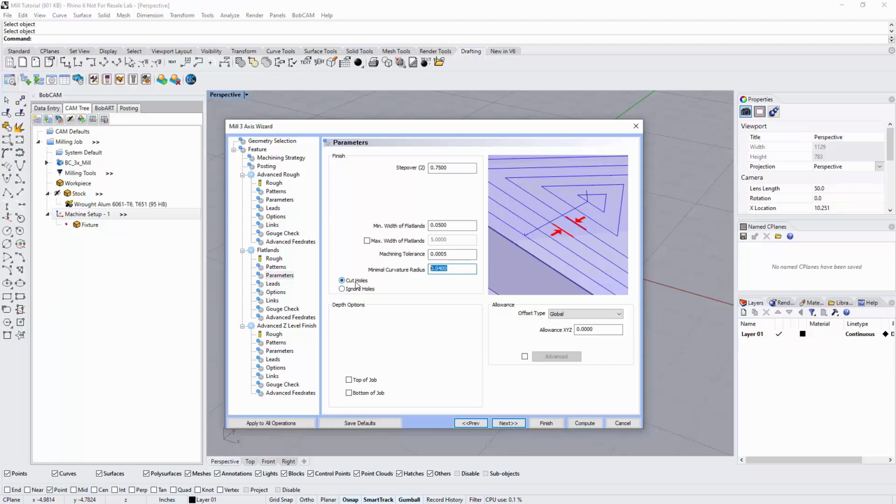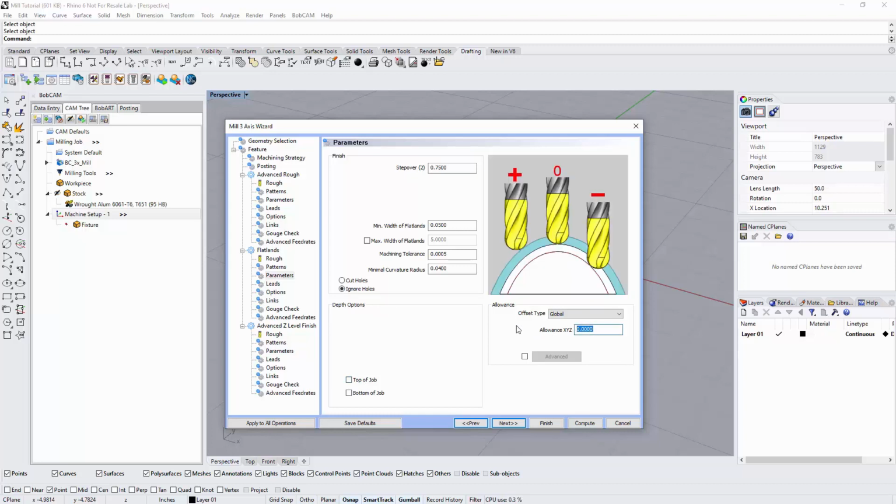We're going to tell it to cut holes or ignore holes. Doesn't really matter. The tool's too big to cut any holes anyway. Right here we have our top and bottom of job. We're not limiting this. This toolpath only cuts flat areas. And then we're not going to leave any allowance because we are trying to finish this part. So we'll go next again.